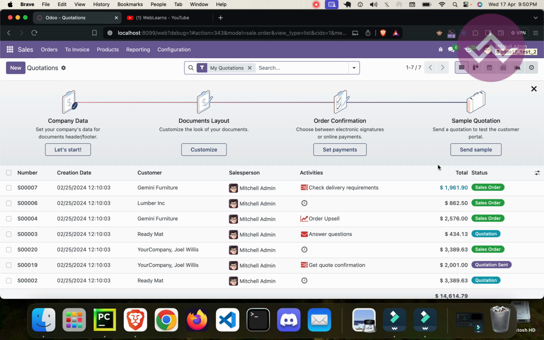Here I'm giving you a small demo of how you can add multiple currencies and also add a monetary field. This is called a monetary field because it is a combination of a float field and a currency field. You can see the currency and the amount in a float field.